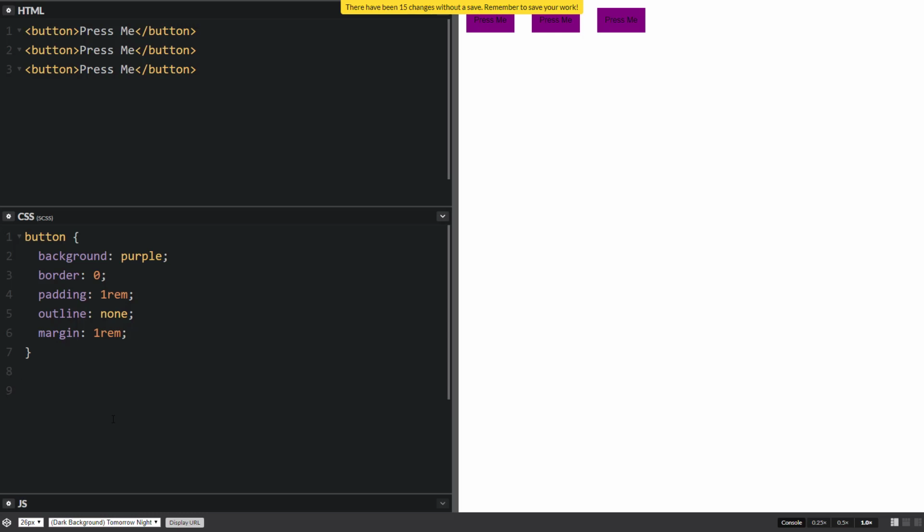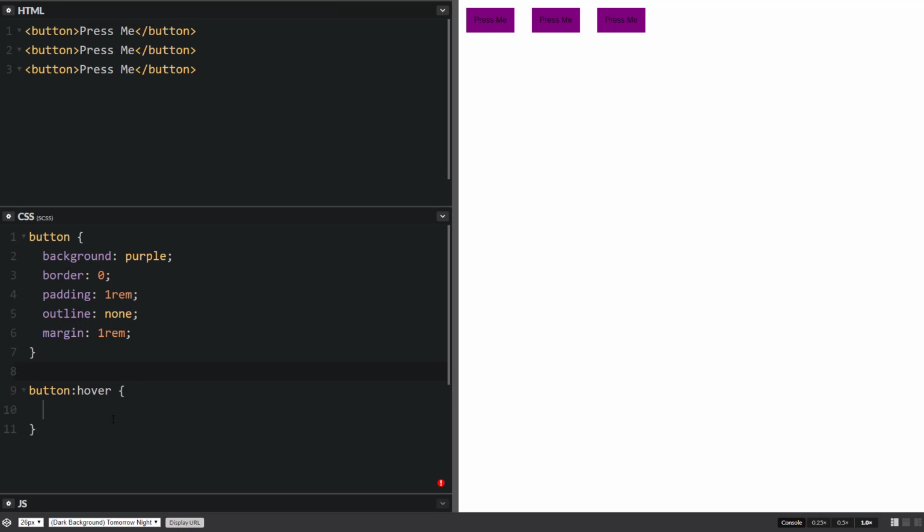Well, there's a couple things that we can do with buttons. We can give it a hover pseudo class, and we can change the background color to, let's say, yellow. So now when I hover over it, they turn yellow.